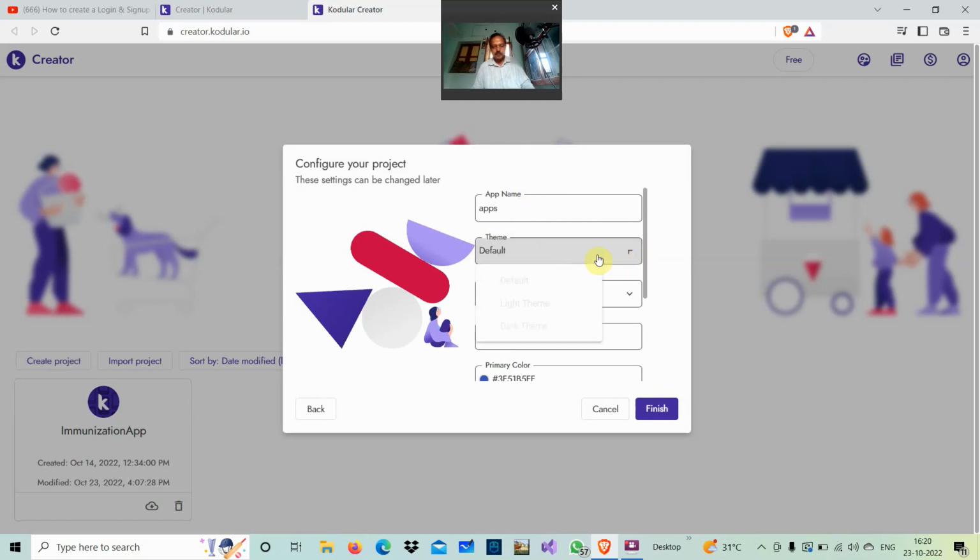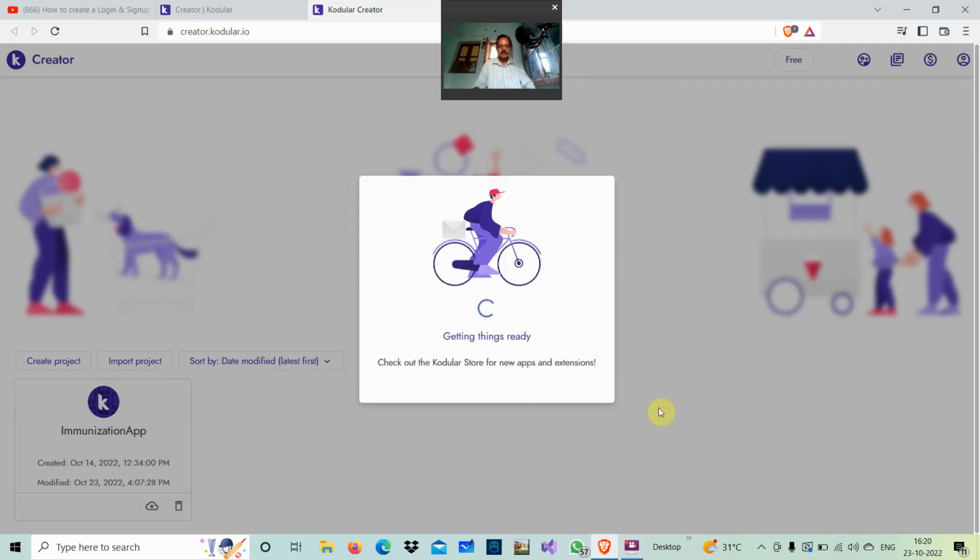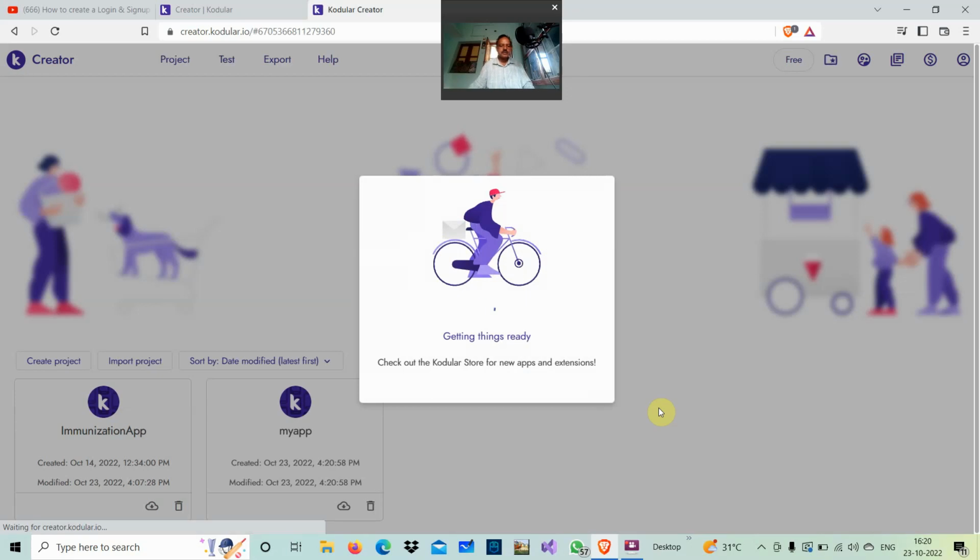The theme I am putting here is dark theme. I am selecting the minimum SDK, that is 21. The package name you can put as com.myapp.apps. Fine. The remaining things, the primary color, all the things are there as they are. Don't disturb them and just finish it. Once you have created it, you can see you developed my app.